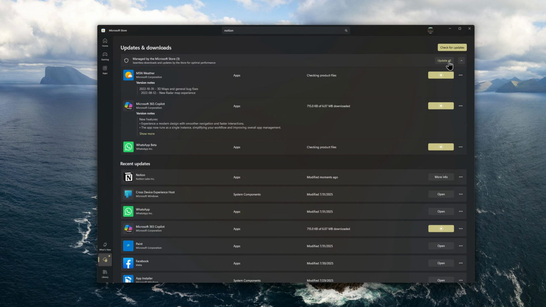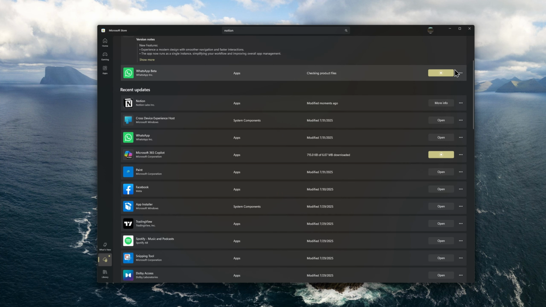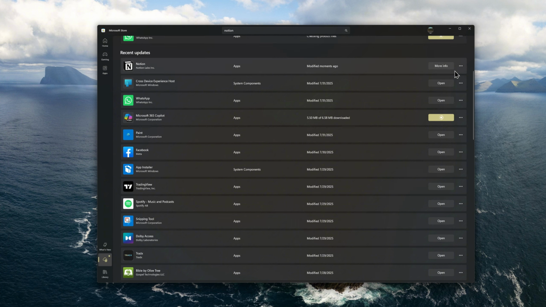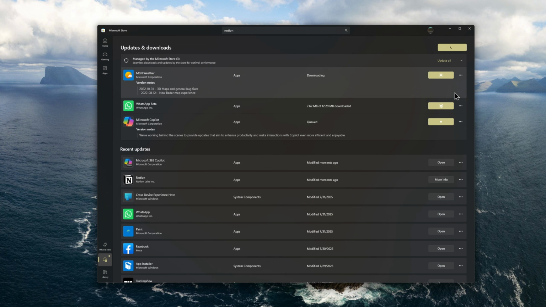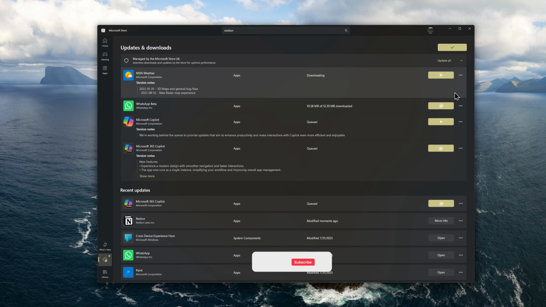Then another thing you can do is to click on check for updates. So what this does is to check updates on other apps that you have installed on your PC. So for apps that have updates available, it's going to go ahead and update those apps for you. So that's how to go about updating apps via the Microsoft Store.